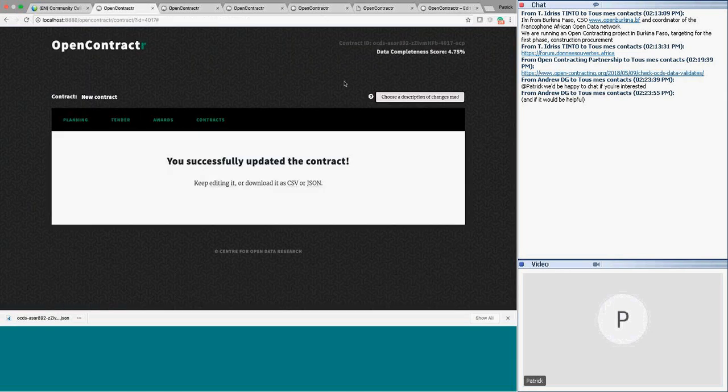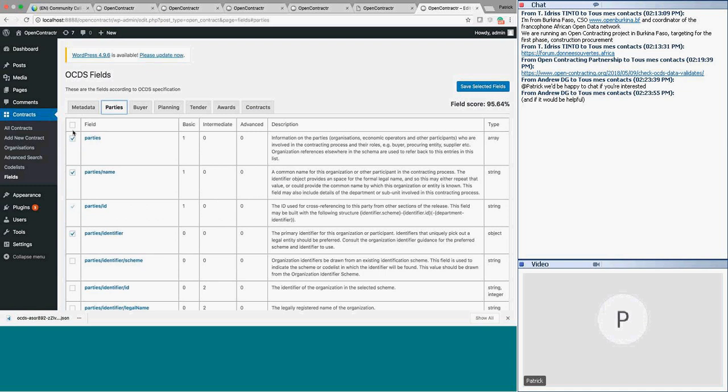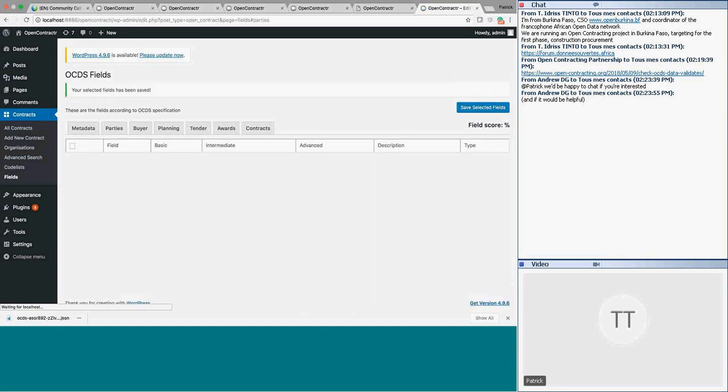Something different that we worked on is this thing called data completeness score. That is something we're experimenting with because it's just to help publishers determine how complete it is, but they have to make some settings at the back end. So, for example, first of all, what fields they'd like to publish as part of the publication policy. When you select fields, they select what fields are using, and then save that.